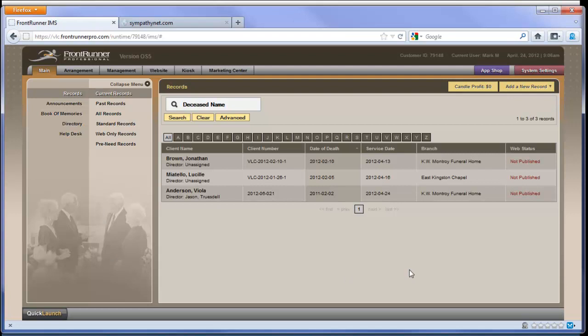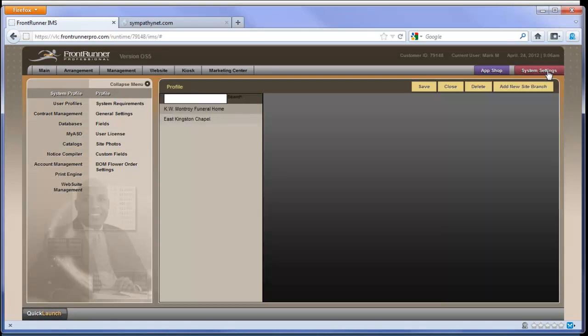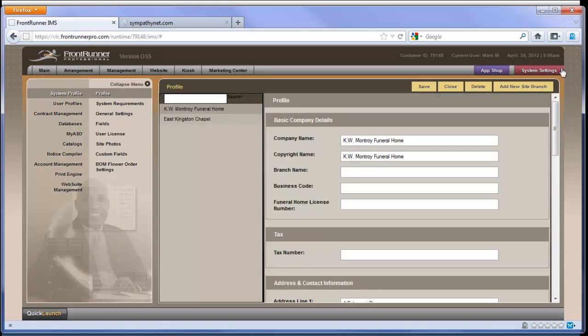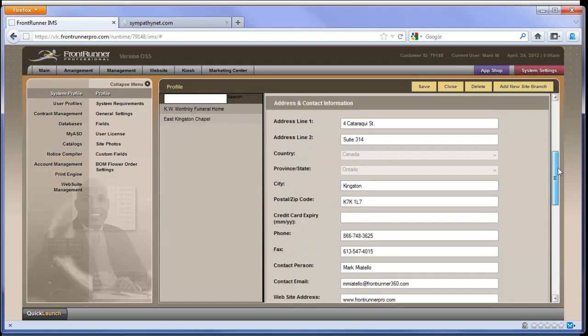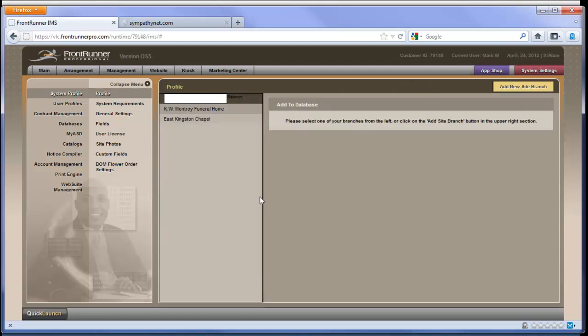Once you have that, log back into your IMS and go to System Settings. This will default to your system profile, of course. And at this point, you want to scroll right down to the bottom of that page, and you'll see that we have webcasting powered by SympathyNet and the SympathyNet API key. This is where you copy and paste that key. Once you've done that, make sure you save, and your system is now all set to do webcasting.